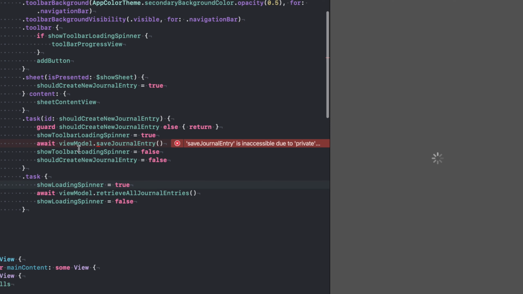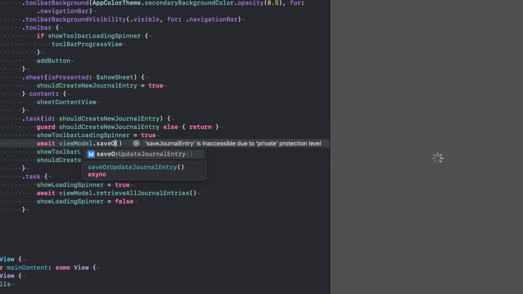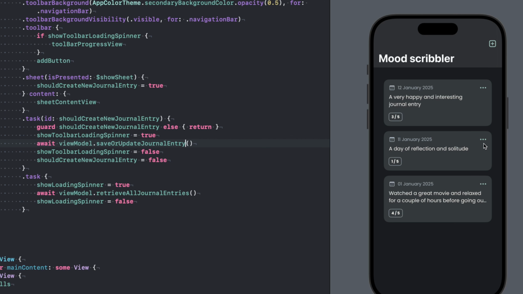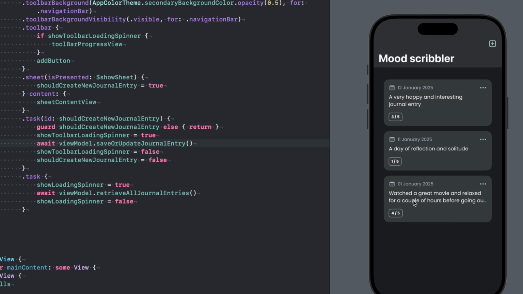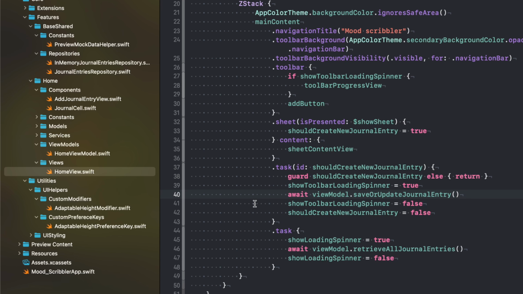In our home view, we have to modify the naming here, so save or update. And now if we trigger an update and just do nothing for now and just hit dismiss, nothing should happen because we didn't create a new one. We just saw the details of an already existing one. So this is behaving exactly as we want to. And now we can write code in order to make this update operation functional.